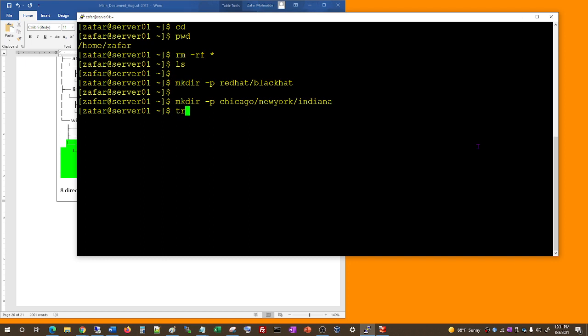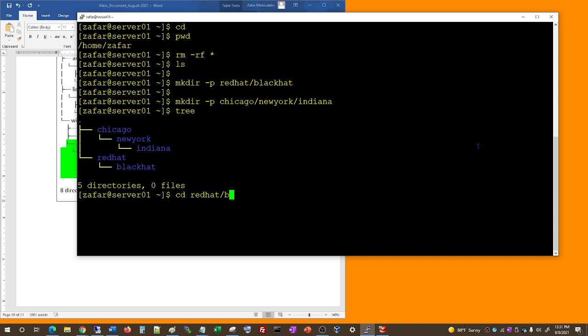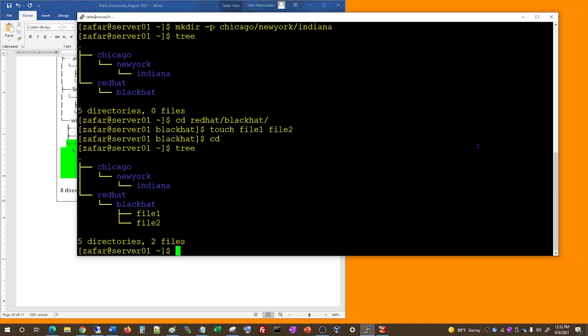Okay, so if you do tree, you should have Chicago, New York, Indiana, and you have red hat and black hat. Okay, so let's cd into red hat, black hat, and I'm gonna create two files here. Touch file1 file2, and jump back to your home directory. And you should have something like this.